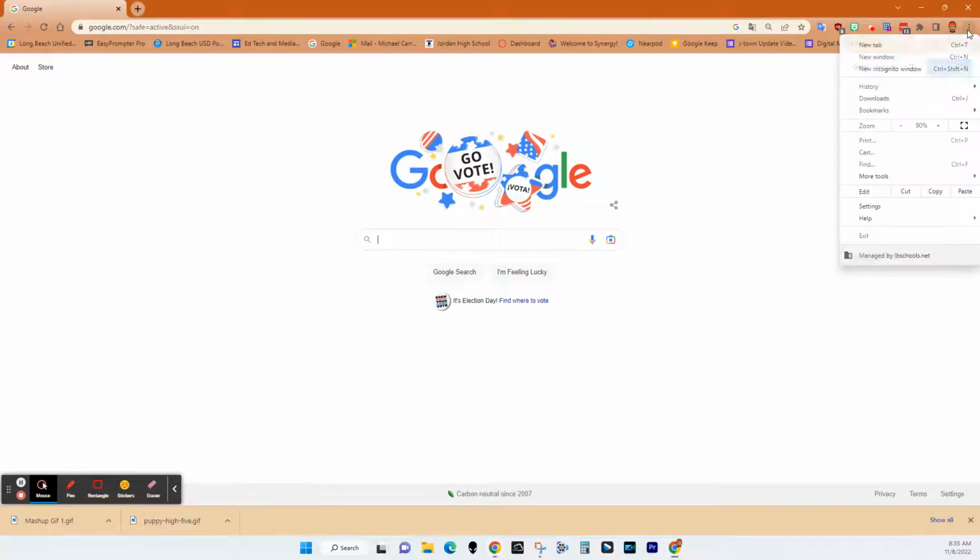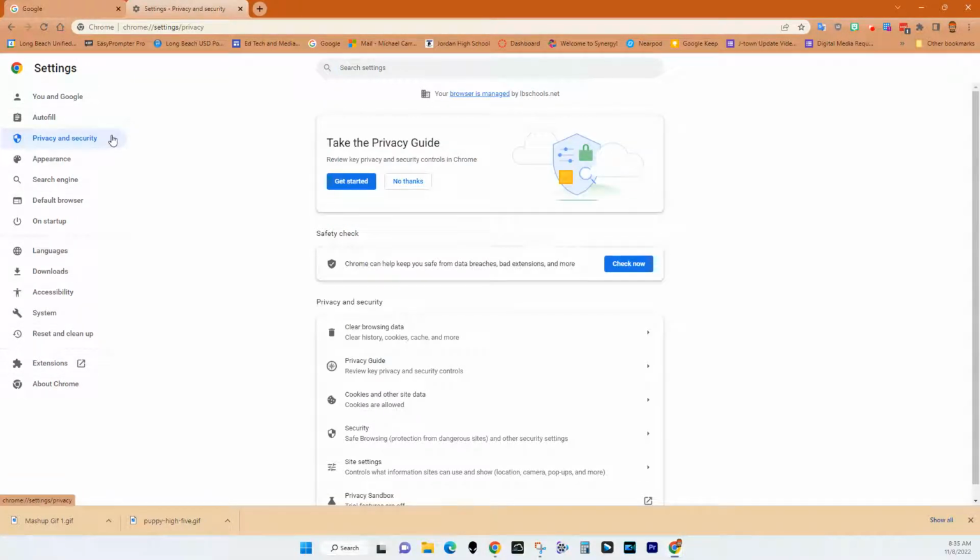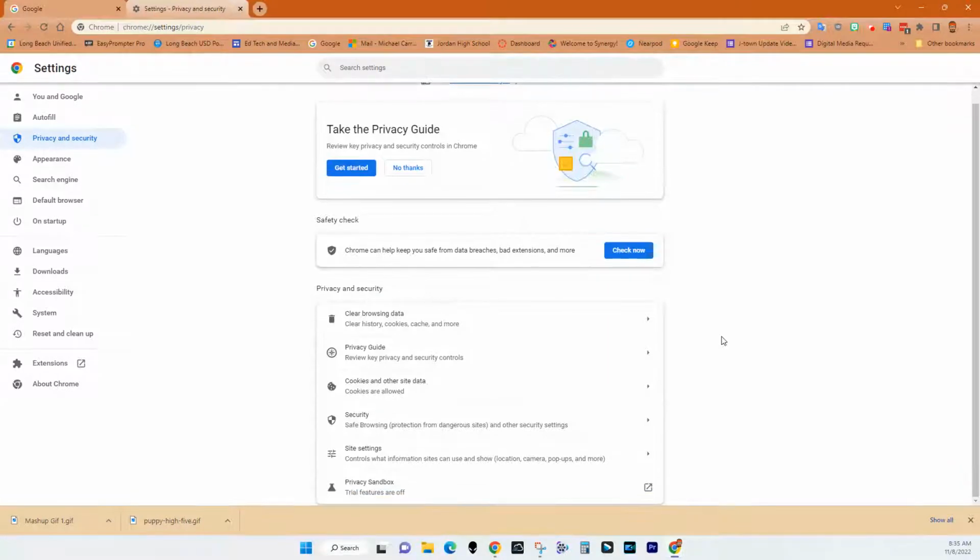All you have to do is come up here to the three dots, come down here to settings. Okay, and then you have all this stuff over here on the left-hand side, and you want to go to privacy and security. And then as you scroll down, you see all of these items. Just a quick review of the items here.